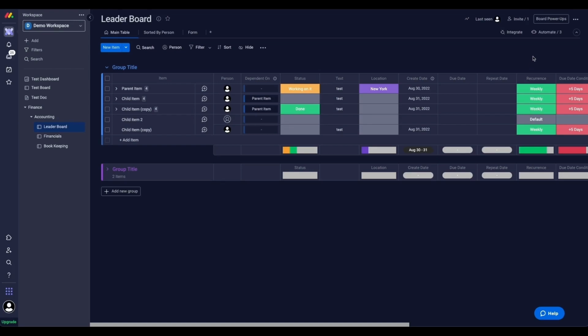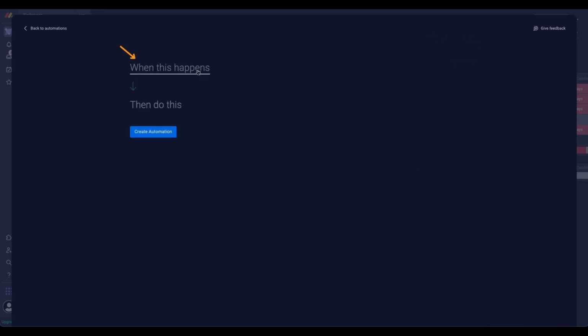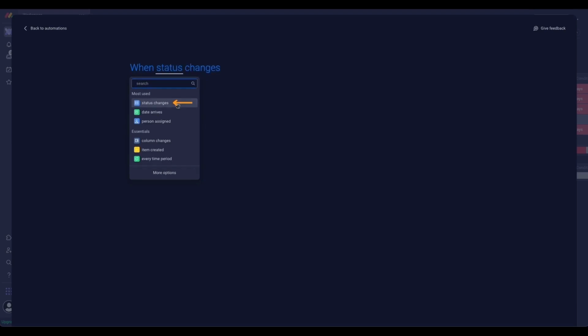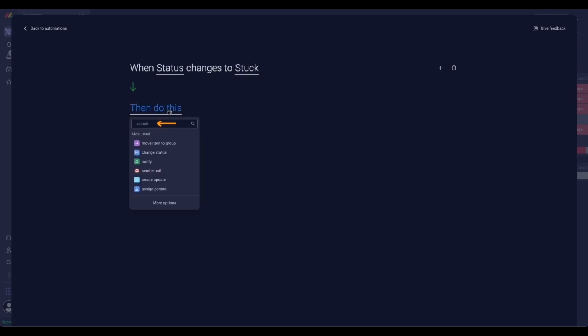The way we do that is by going to the automate function in the top right corner of the screen. Add a new automation. So for the trigger, we're going to select status change. Usually I would put it to a date so it has a recurrence. But in this case, just so we can demonstrate it, we're just going to use a status. So we're going to say when the status changes to stuck. This is our trigger for our action. The action drop down, we're going to select duplicate the item.